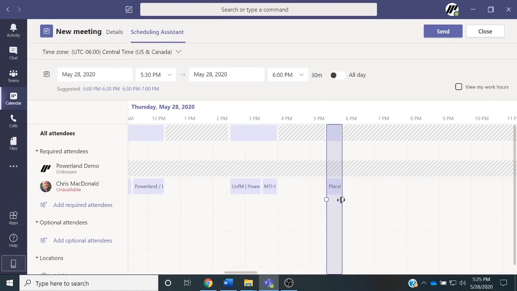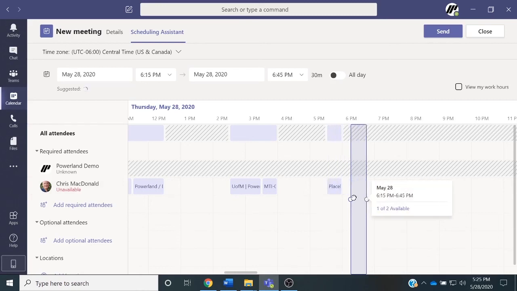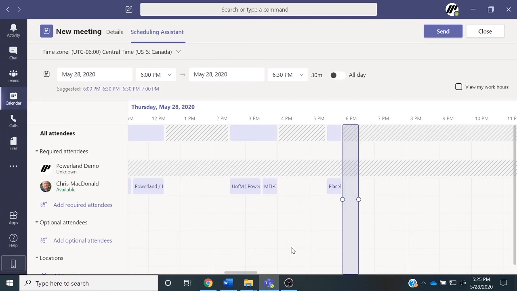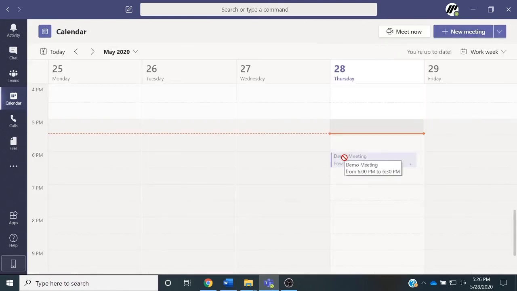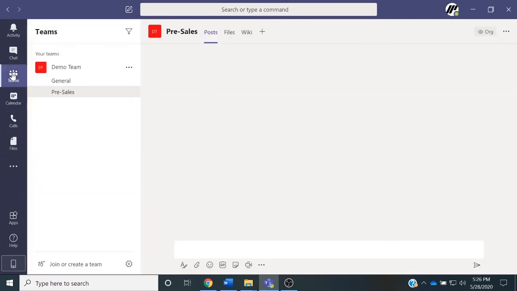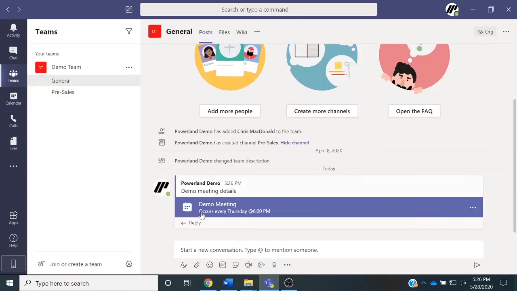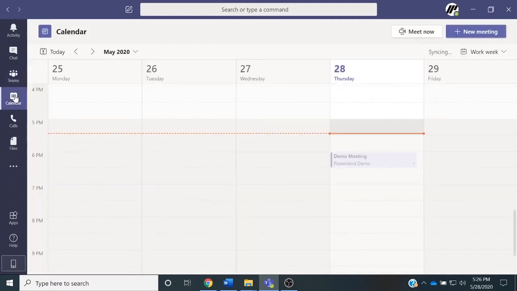So what I'm going to do is move that meeting a half an hour later, from 6 p.m. to 6:30 p.m. and click on Send. Now, just like any other meeting, that's going to be sent as a meeting request to that individual. I'll click on Teams and we'll click on General, and you can see that that meeting has been posted into our chat, and it indicates that the meeting has been created and occurs every Thursday at 6 p.m. So let's give that a thumbs up and switch back to our calendar.